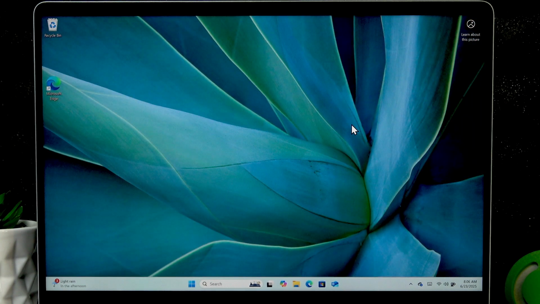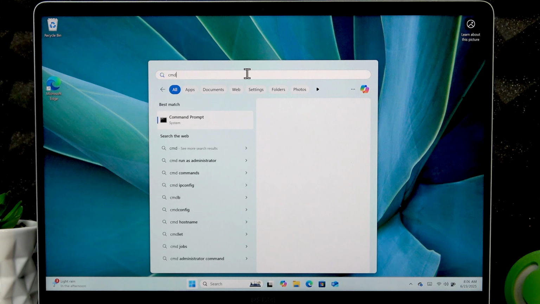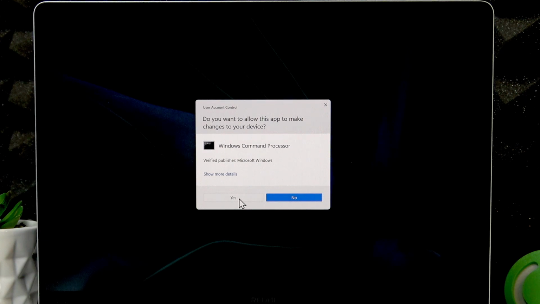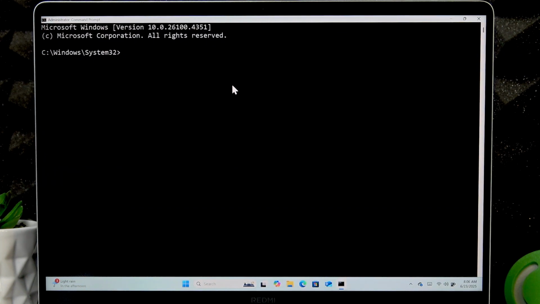And the last thing that I want to mention is that your battery simply gets old. And if you want to check how worn out your battery is, then open the Start menu again and search for CMD. Now run this program as administrator by clicking right here and click yes. And in the following field, input powercfg /batteryreport.